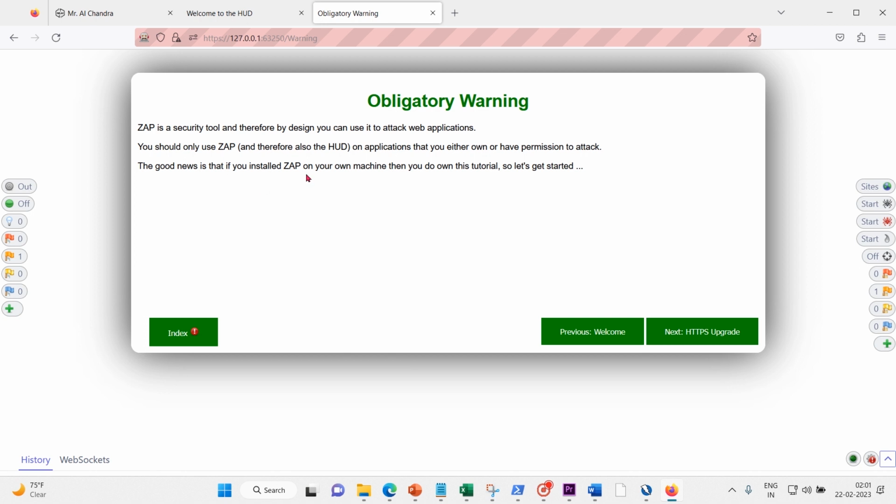So you should only use ZAP on applications that you either own or have permission to attack. Okay, that should be very clear in your mind. The good news is that if you installed ZAP on your own machine, then you do own this tutorial. So let's get started.